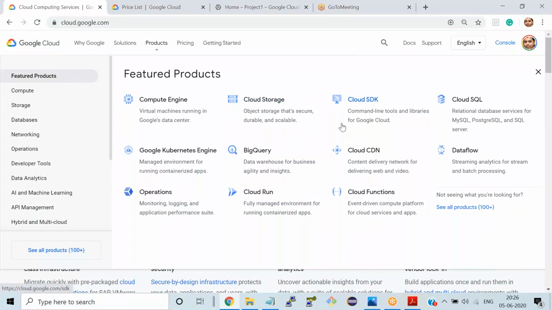SDKs is wherein I can access from my console. I'm talking about your CLI, like a command line. So you have inbuilt command lines in the Google Cloud Console. SQL is your managed service for schema-based databases like MySQL, Postgres, SQL Server.